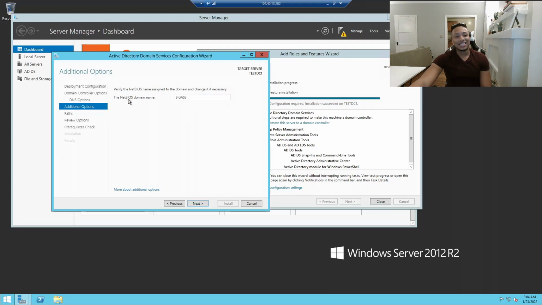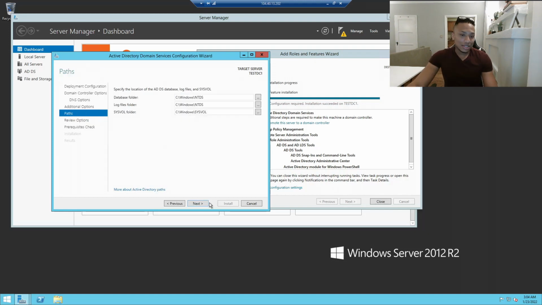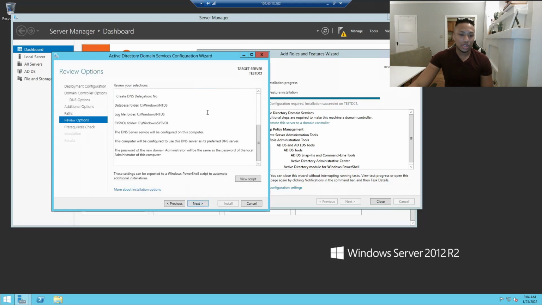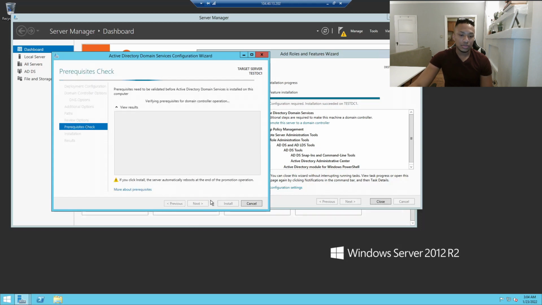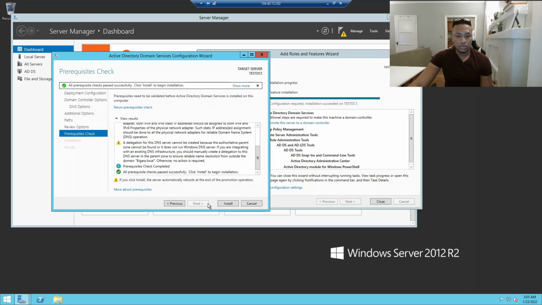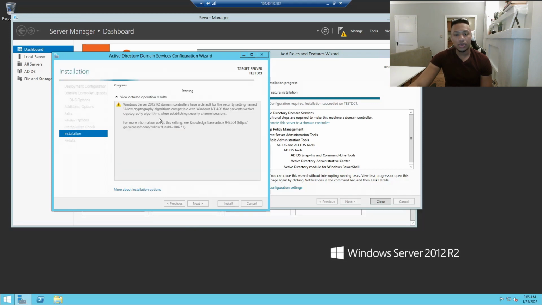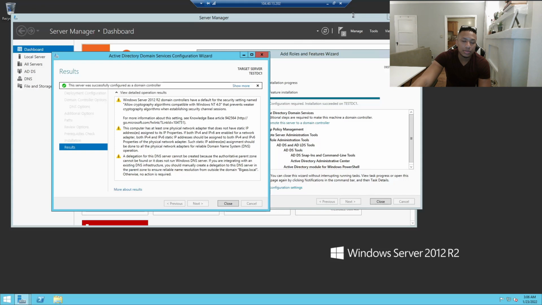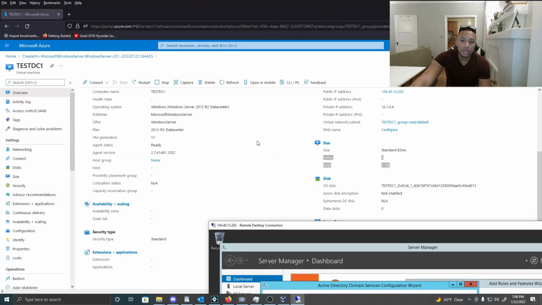All right, there's the NetBIOS domain name. That's okay. We don't have to worry about any of this right now. We're just installing it. Defaults are fine. I just want to show you guys the process. Okay, let's go ahead and install. Oh man. All right, it's gonna restart, guys. So we're gonna let that restart.